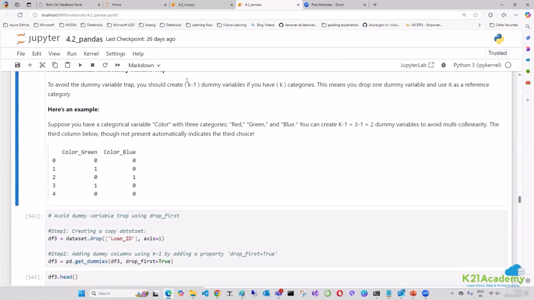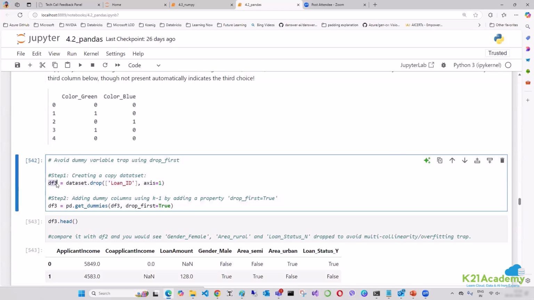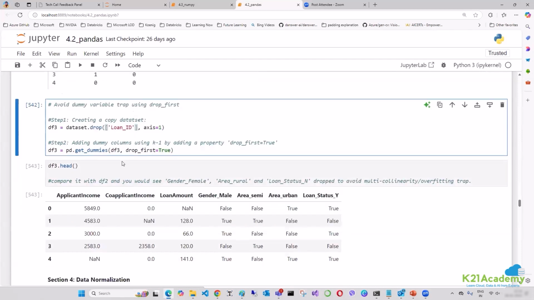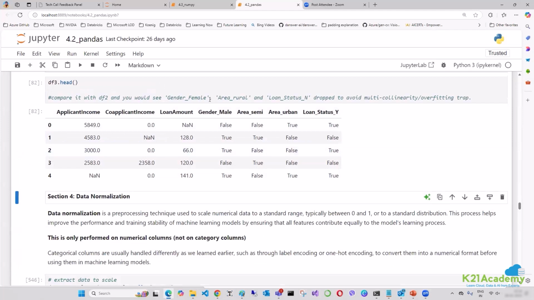So how to avoid it? You should always do k minus 1. And what did I say? If you have two values, you can still do that. So first I dropped the loan ID, and I'm creating one more data set, and this is where you avoid multicollinearity. If I run this, you will see the head. What are we getting? Gender male. So where is the female? Tell me. If this is false, female is equal to what? True. If this is true, female is equal to false.